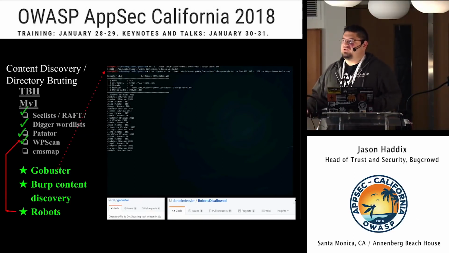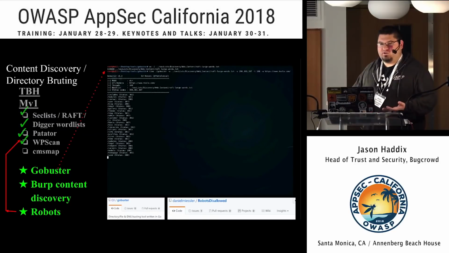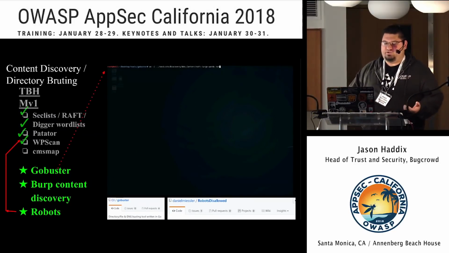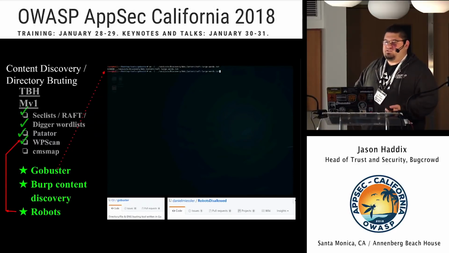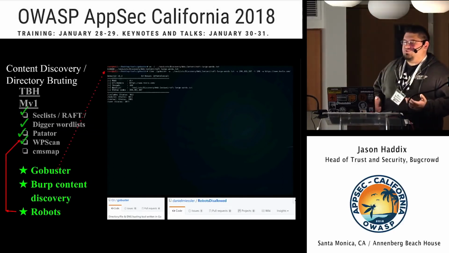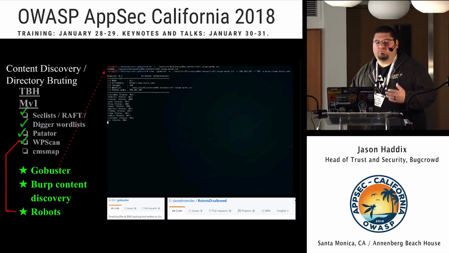Now, traditionally, Dirbuster was the tool that you would use for this. Now there's a tool called GoBuster, which is written in Go. It's much faster. I didn't need to do a comparison for this because this is just what we switched to, and I think a lot of people are aware of GoBuster already. But GoBuster is a tool you use for content discovery or directory brute forcing.